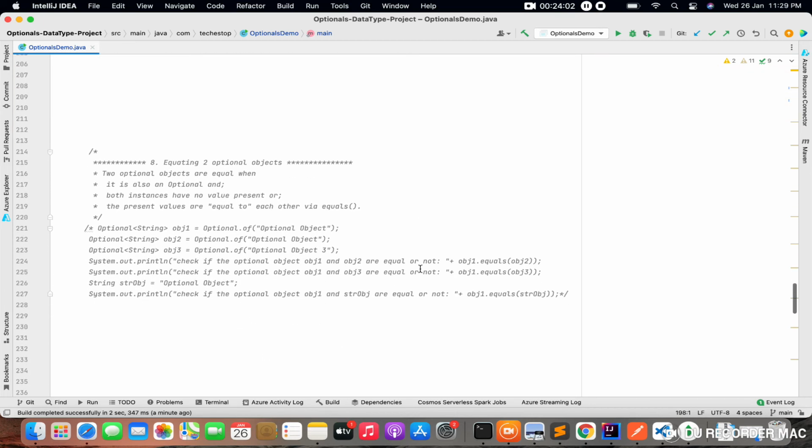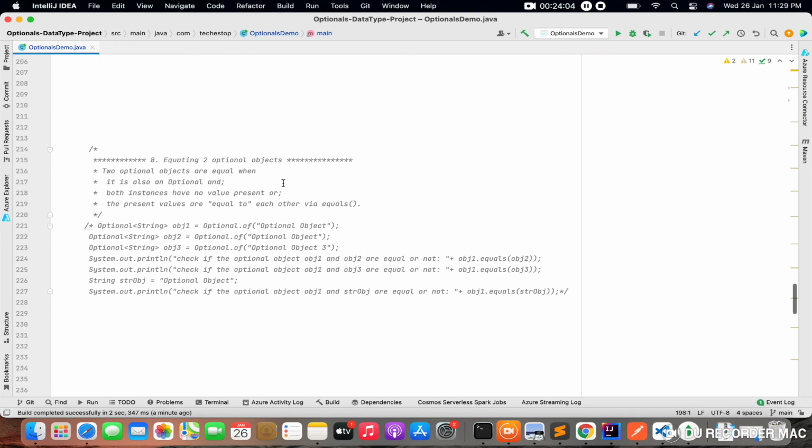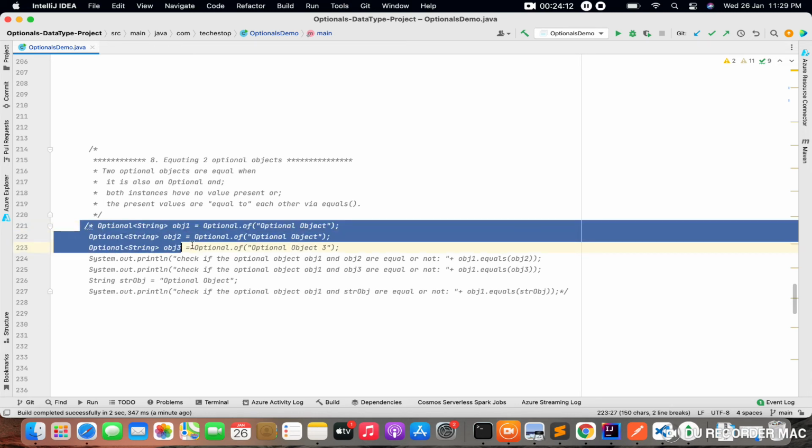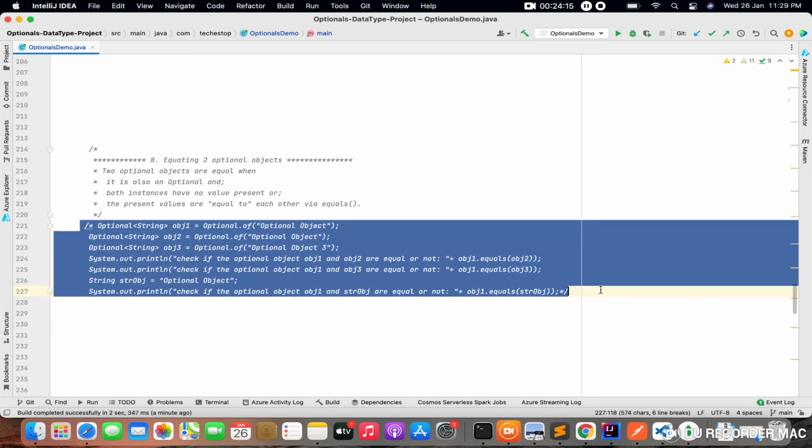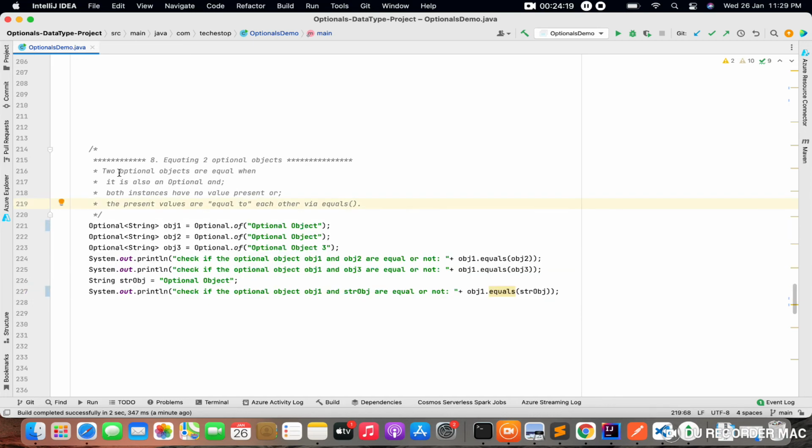Next we have equating the two optional objects. There might be a situation where you want to equate two optional objects. There are certain conditions when you can equate two optional objects. Two optional objects are equal when the other is also an optional object and both instances have no value present, or the present values are equal to each other via the equals method.